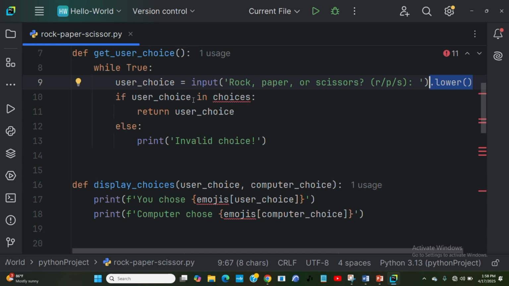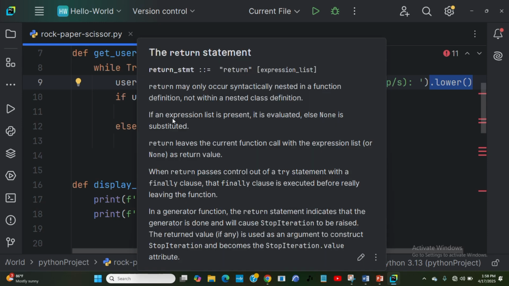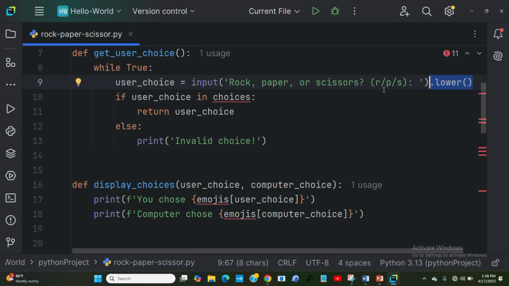Then I return the user's choice. If the user's choice is in choices, meaning it is one of rock, paper, scissors, then it returns that particular choice. Otherwise, the else part is going to print invalid choice, because the user is strictly limited to only three choices: rock, paper, scissors. So your choice must be within rock, paper, and scissors. It cannot be above that.